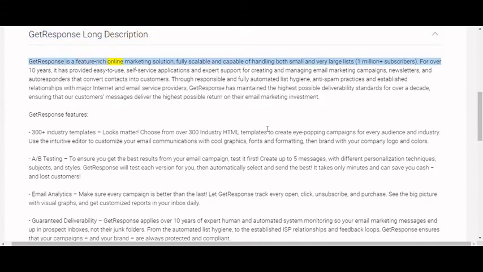GetResponse is a feature-rich online marketing solution, fully scalable and capable of handling both small and very large lists, 1 million plus subscribers. For over 10 years, it has provided easy-to-use, self-service applications and expert support for creating and managing email marketing campaigns, newsletters, and autoresponders that convert contacts into customers.